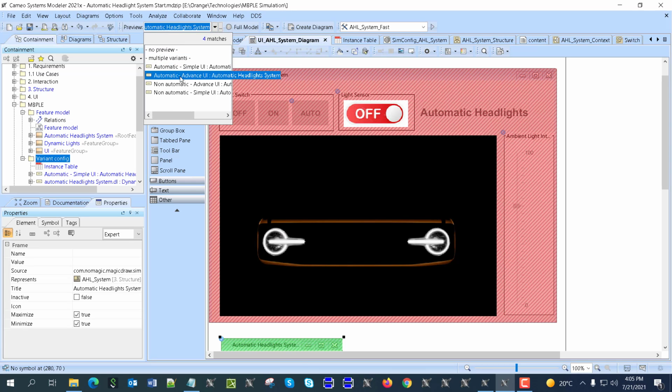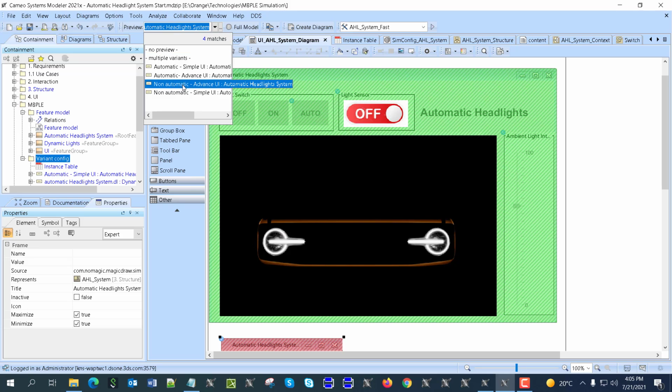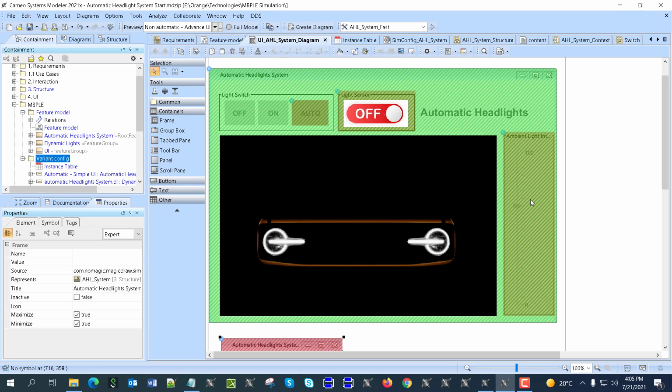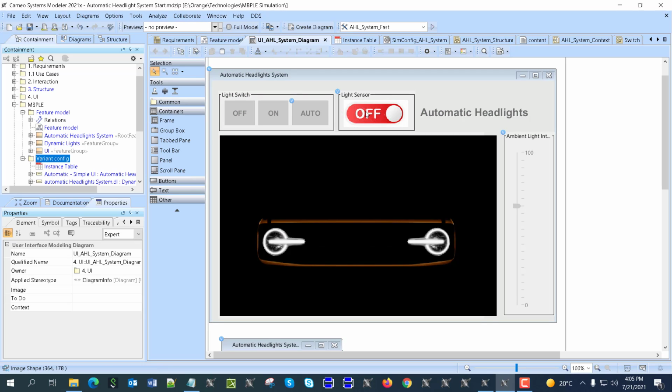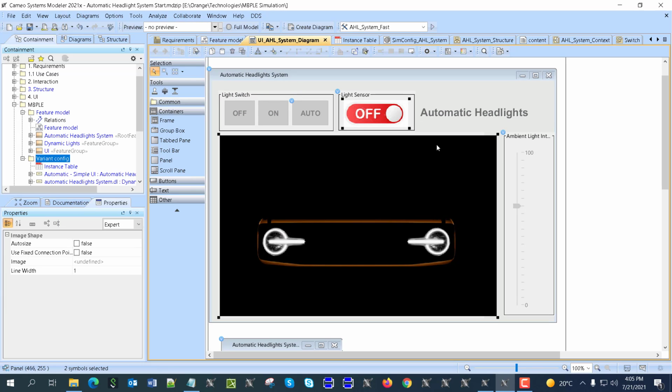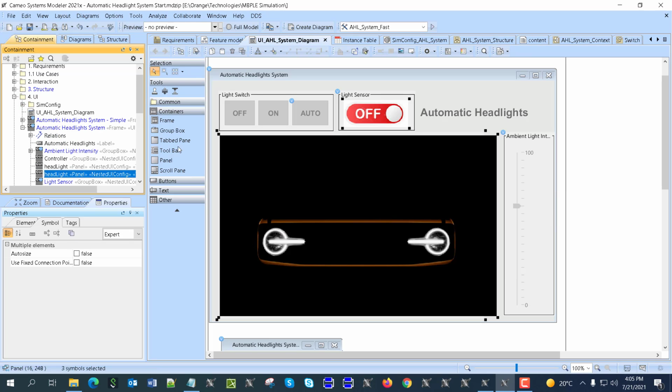I remember that we had some problems with this. So let's see. So we have automatic advanced UI, non-automatic. You see those things disappear, but what about this part? So we can actually switch here now and then select this guy and select this guy and then even select this guy to be sure. Right click, go to the selecting Containment Tree.